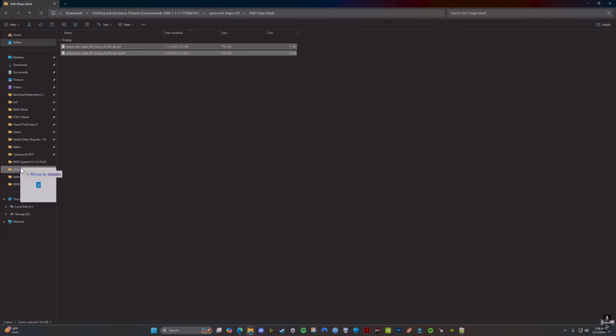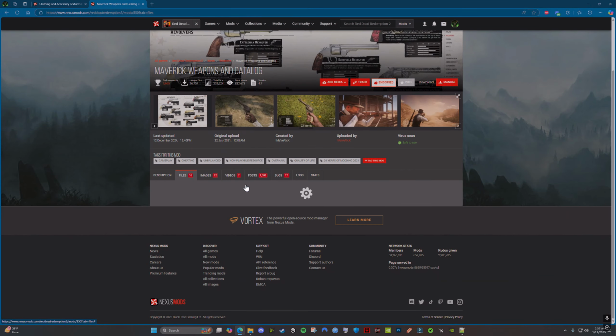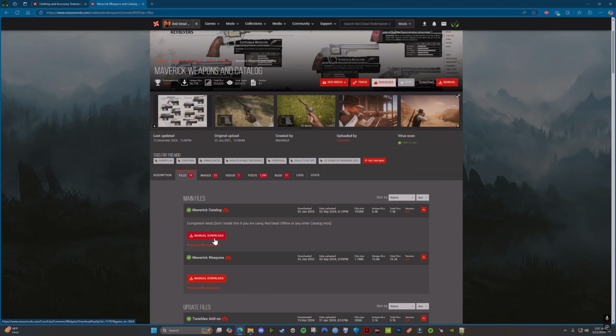All right. Get rid of all this stuff. This is by far the best weapon mod, I think, on Nexus for the simple fact that it does not break anything and it gives you so many goodies in terms of removing weapon sway and spread and just lots of cool stuff. So we're going to download both the catalog and the weapons.